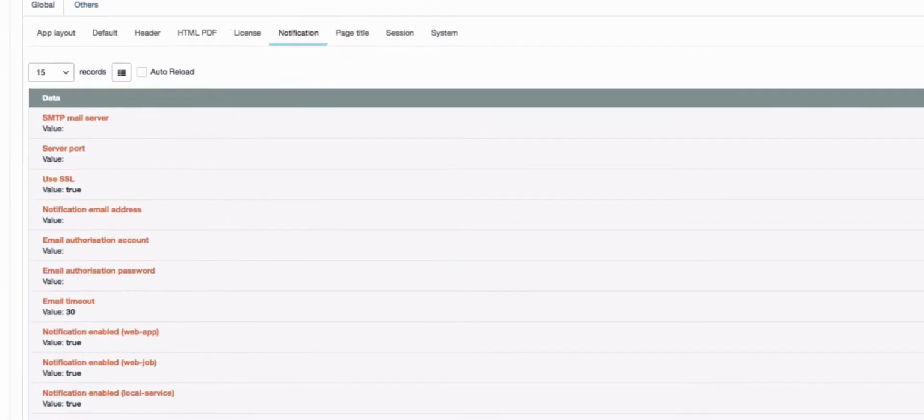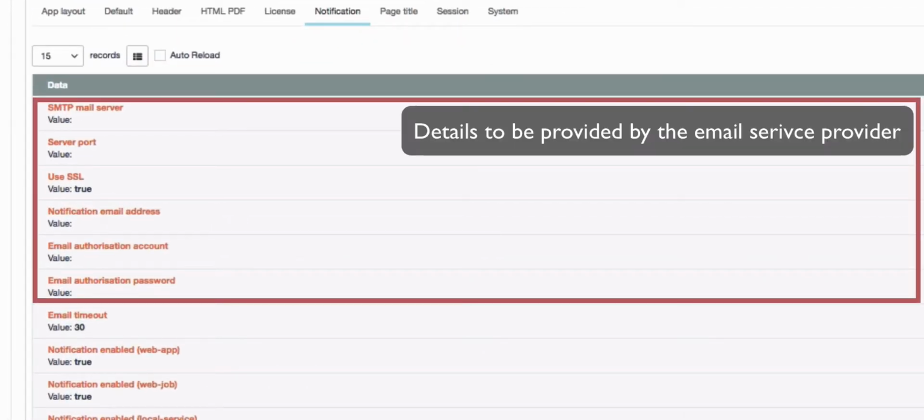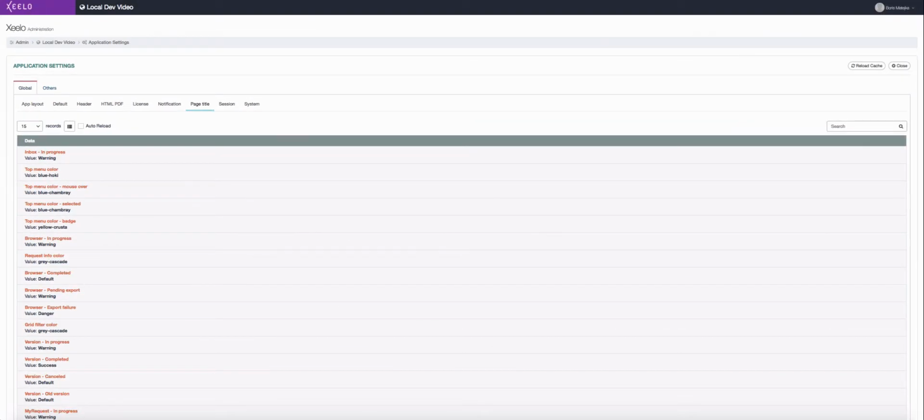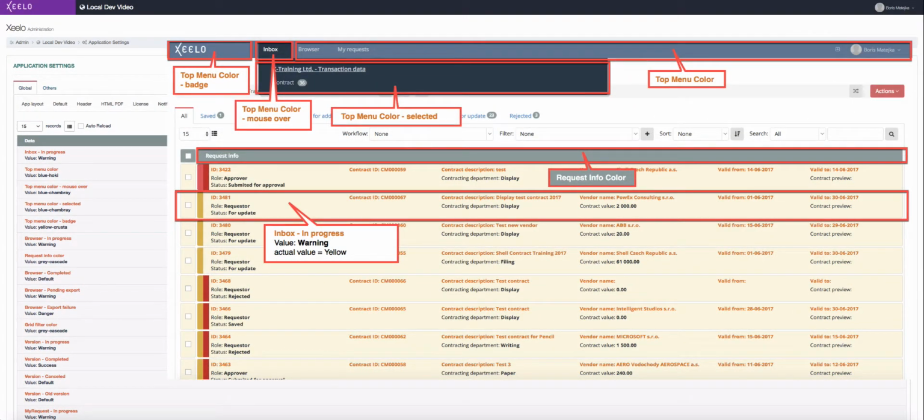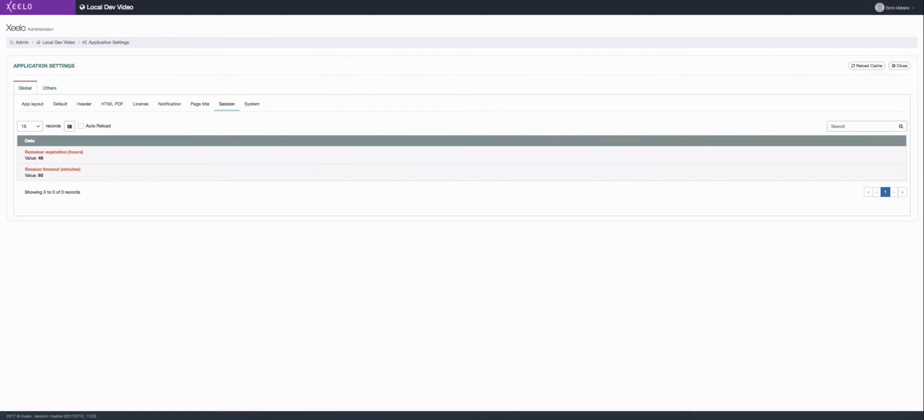The next tab we focus on is the notification. In order to have functional notifications always arriving at the required destination, we need to make sure that all attributes required for sending emails are correctly filled. The next tab, Pages, allows us to play a bit with colors and customize our visual experience with Xeelo. We can specify colors of various blocks displayed on screen matching our company visual identity, or simply adjust those to our personal preference.